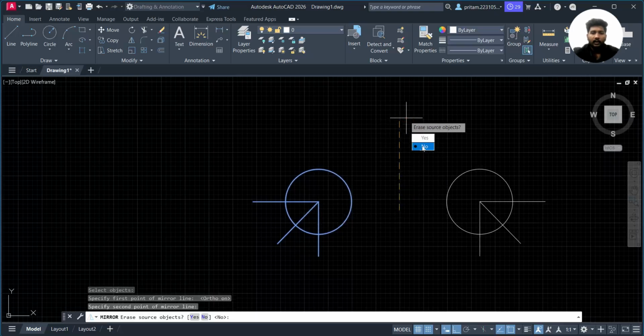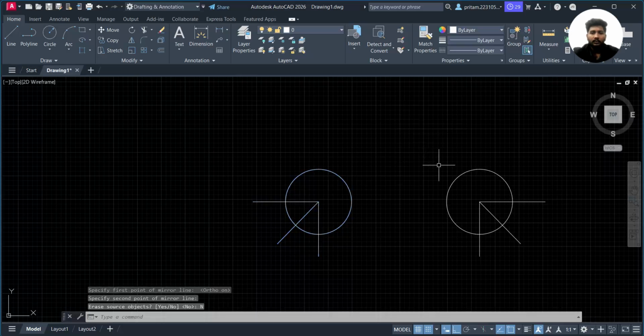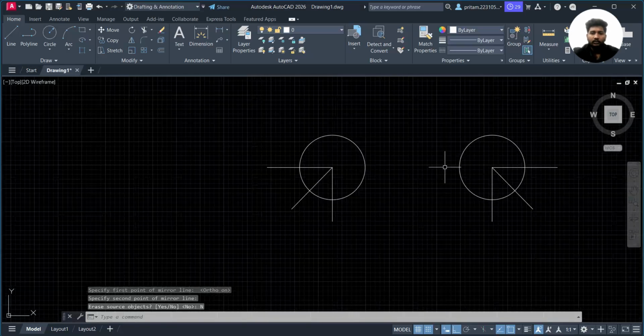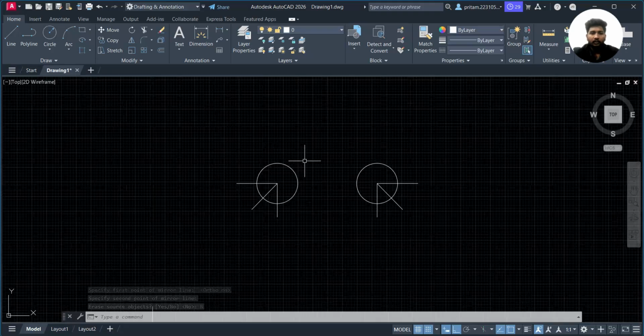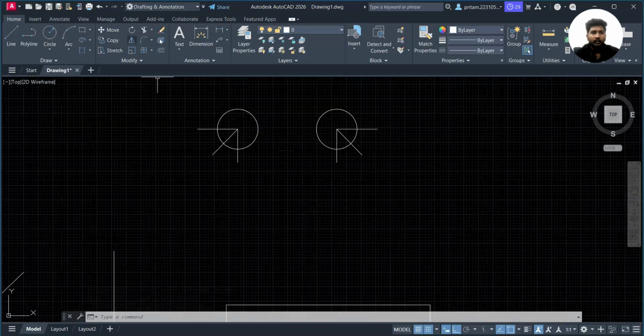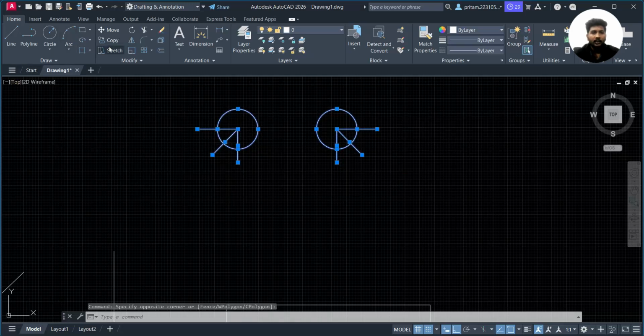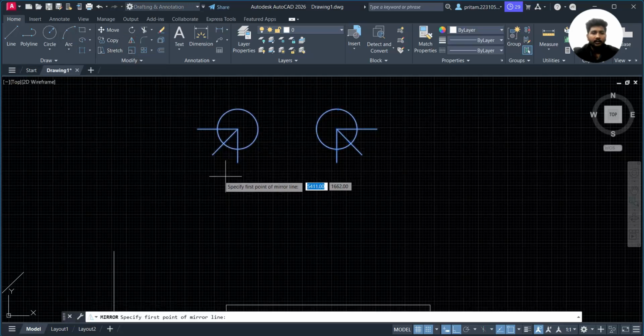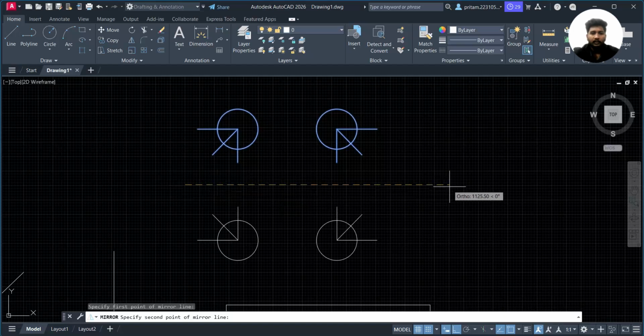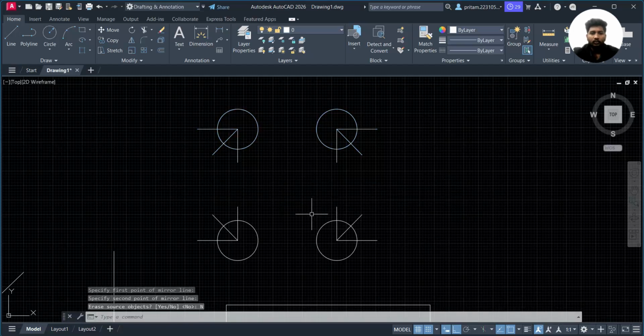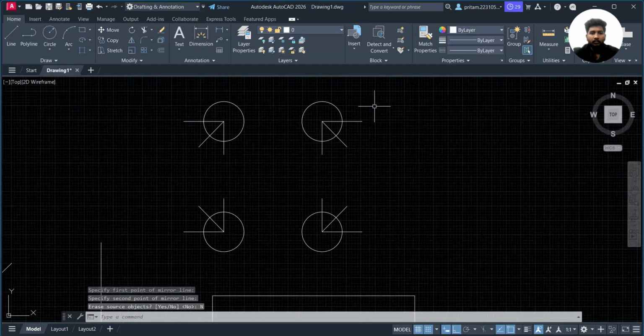Here you can see the option to erase the source object. When you click yes, this object will be gone, and when you click no, it will make a replicate, meaning a copy. Whatever you have added, it will make a mirror of it. In the same way I can select all of this, then choose the mirror icon and turn on ortho mode, choose a point here, drag it forward and choose no. You can see that all these are mirrored perfectly.